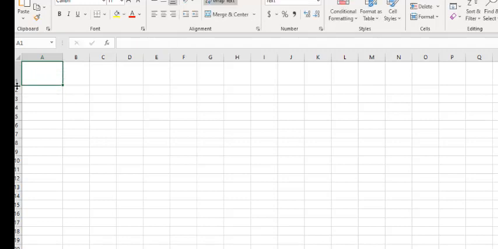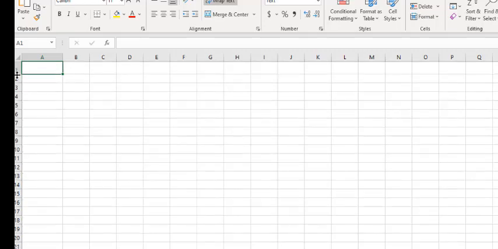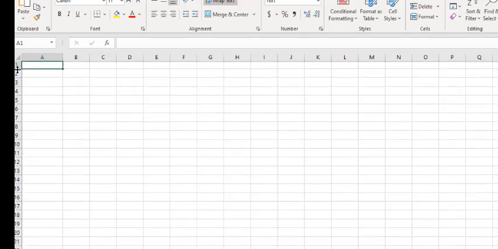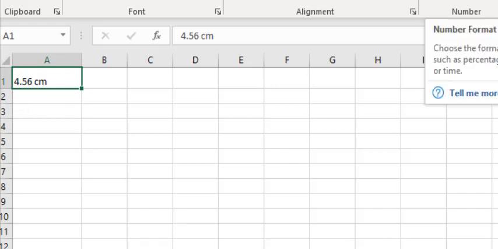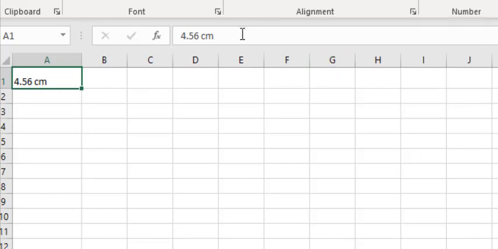Now, in terms of math, if you want to do math with Excel, one thing I will say, don't put units in with your numbers. Because if you do 4.56 centimeters, Excel will not do math with that. It does not know what you're talking about. It thinks you're doing text. So you have to just put the numbers in.